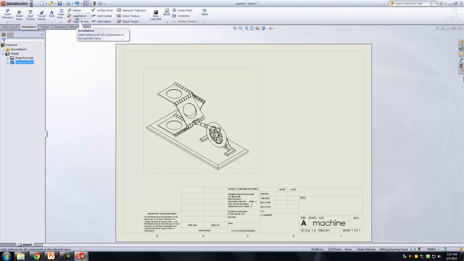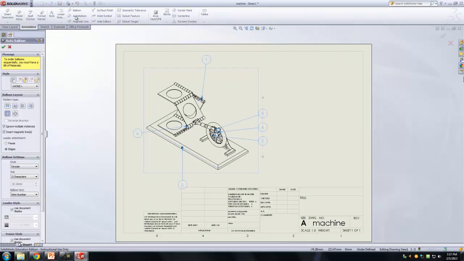Okay, so if I go ahead and click on auto balloon, notice that it will place these balloons for me. Now these balloons are already, some of them are aligned vertically, some of them are aligned horizontally. Okay, some of them are just everywhere. And you're going to see there's a different approach I'm going to show you in a second, but this is the fast and dirty way.